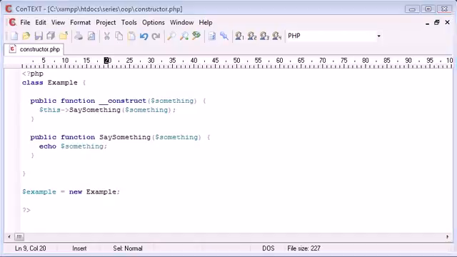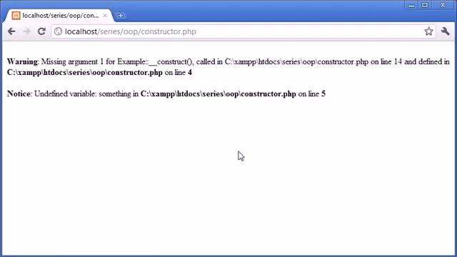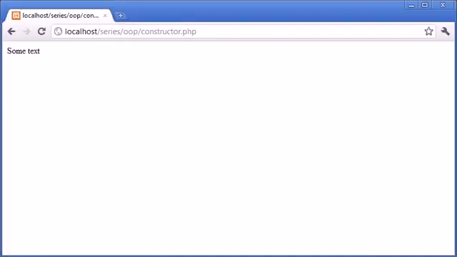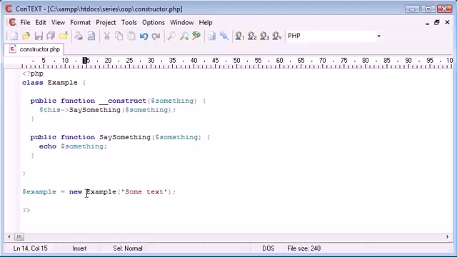So now you can see when we refresh, we've got a missing argument error because we haven't defined anything in here. If I was to define, say, some text here, and I refresh, you can see how we've passed, by creating our new instance of our object or our class, this variable here in our constructor, because remember this is run as soon as our class is initiated. We've passed that to our method say something. Now we've picked up what's been passed up twice now back into say something, and we've echoed it out.